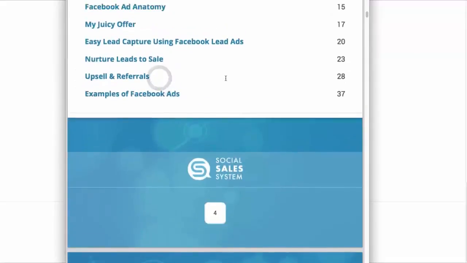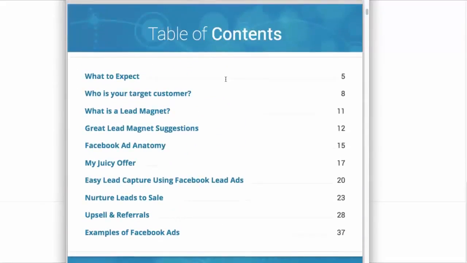You're going to want to look that over and make sure that you understand exactly how this process is going to work and the work that's required to make this a successful system for you. So we're going to focus today on targeting customers and creating that lead magnet. Okay, we do offer some great lead magnet suggestions. So if you're drawing a blank on that, head to page 12 and you can get some good suggestions there.